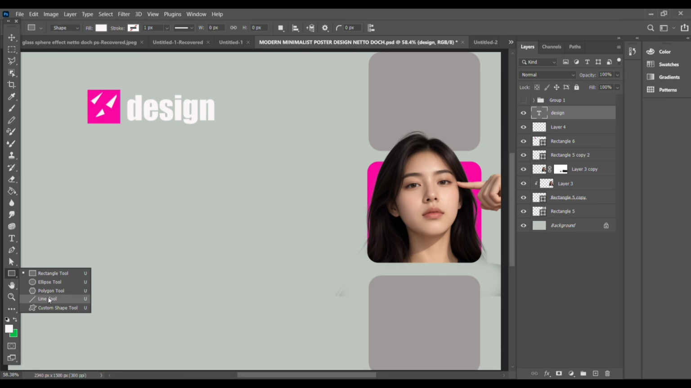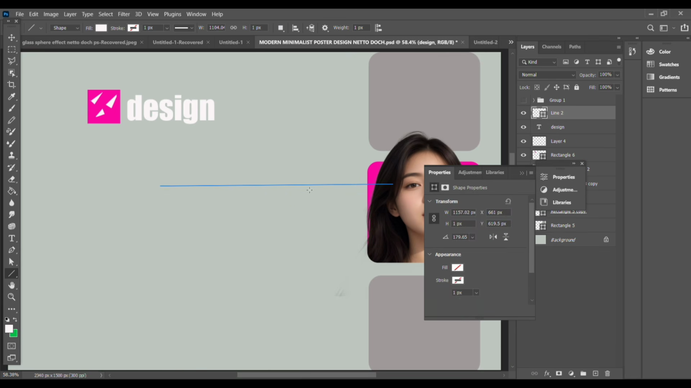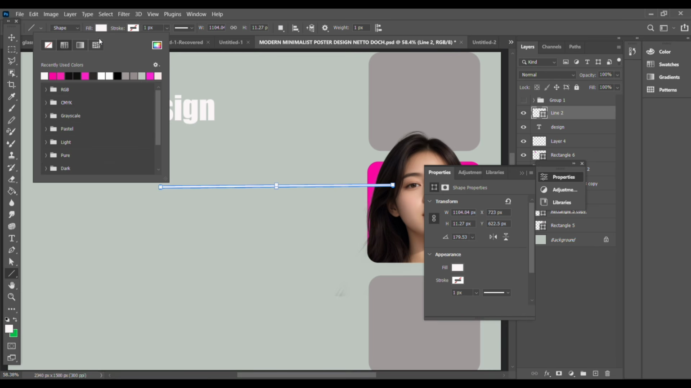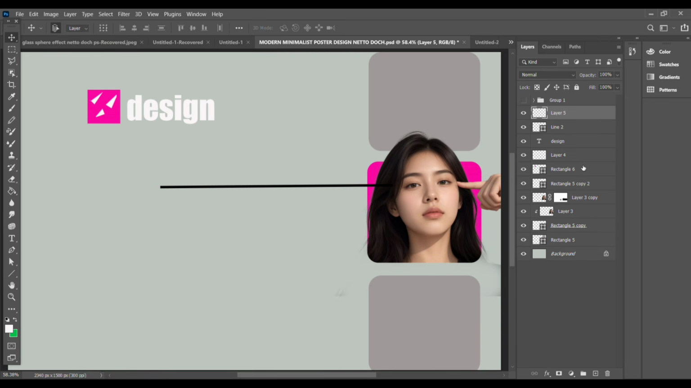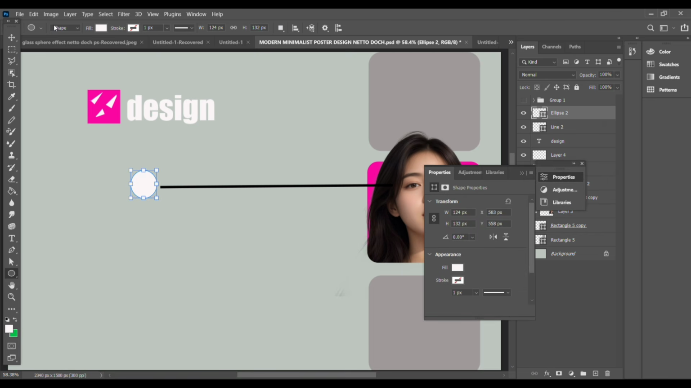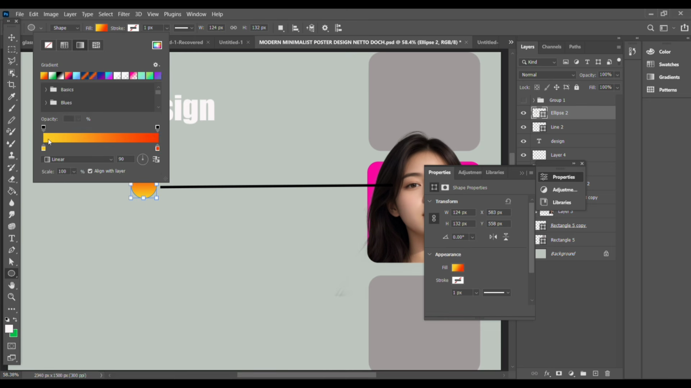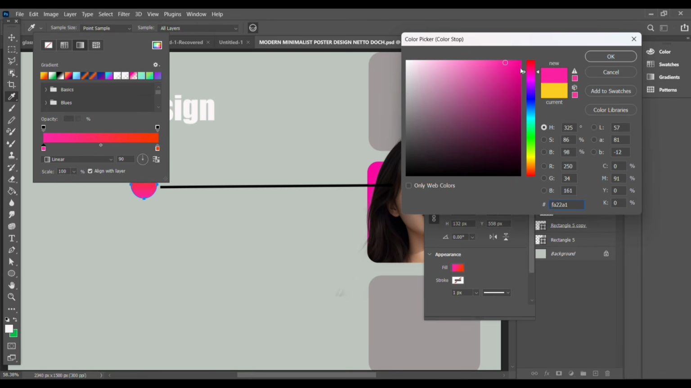For the small tagline, select the line tool from the shape tools. Set the color to black and create a thin horizontal line. Next, we'll create the small circular elements. Select the ellipse tool and create a circle. For the fill, choose a gradient and adjust the desired colors to match the design.